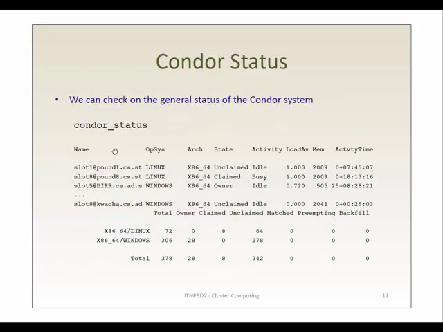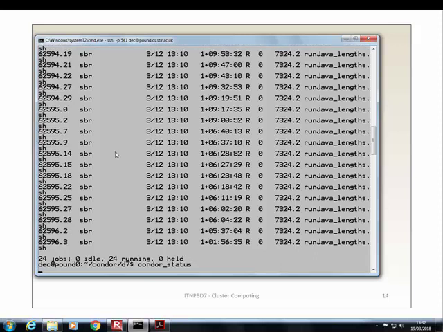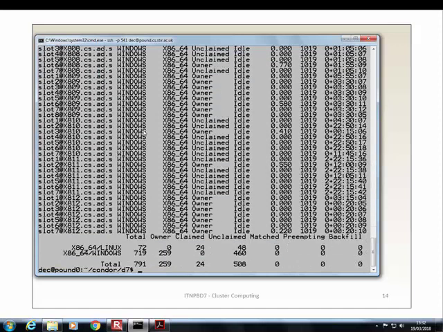You're not doing anything. Another thing you can do is condor_status, if you just want to find out what's going on in terms of availability. So you go condor_status, and that will tell you about the complete cluster. What you'll get is a list of each node available on the cluster and what it's doing, along with a summary at the bottom. So today there are 790 cores available, of which 259 are busy doing stuff. Now they're being used by other people. The Condor cluster is actually using 24 of them, and there are 508 nodes free to do something with.